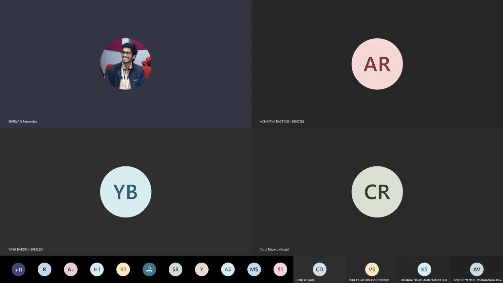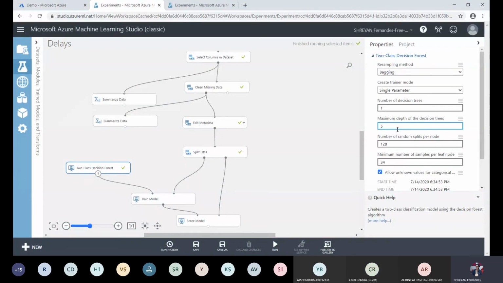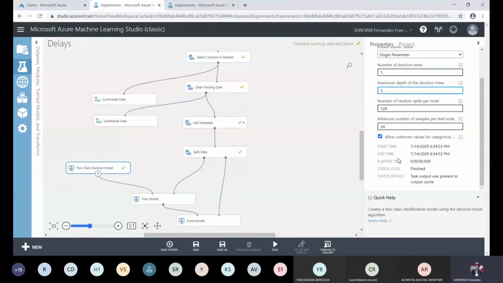All right. So I'll just keep it at 5 for simplicity. Again, this is the worst decision, keeping it the lowest one. You have to keep it the highest one. I just want to visualize it later, so that is the purpose I'm keeping it 5. And let this be 128. It's not a problem. Minimum number of samples per leaf node, just keep it 34, and then just run.